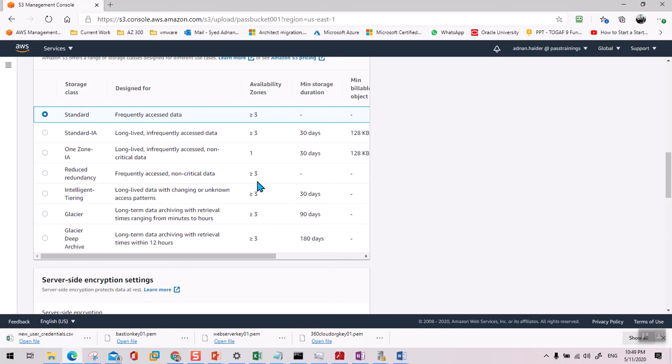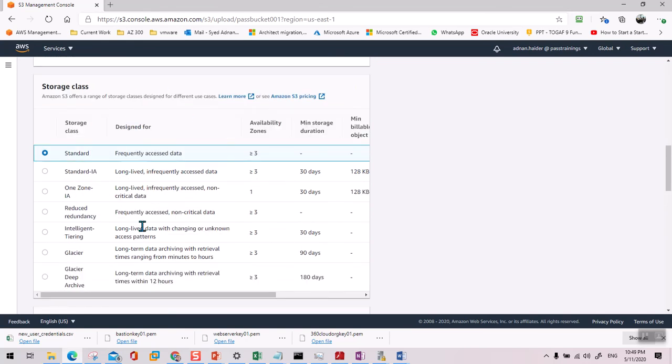Here are different classes of storage. Here it is considered as standard storage, and you can change it from here. Nowadays we select intelligent tiering. So we know that there is standard, there is one zone IA, infrequently accessed data, then there is reduced redundancy. If we select intelligent tiering, it will automatically decide based on what type of data and objects you want to store in the bucket.